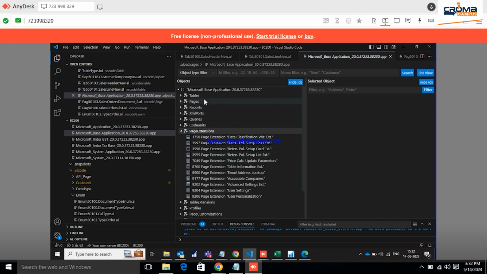These are the base of the Microsoft. Okay, and we cannot make any type of changes in the table, pages, report, XML port, anything which is developed by Microsoft. But if you want to do any type of changes in the table, pages, report, XML port, then we need to create the extension of these objects. Okay, so we will understand one by one.